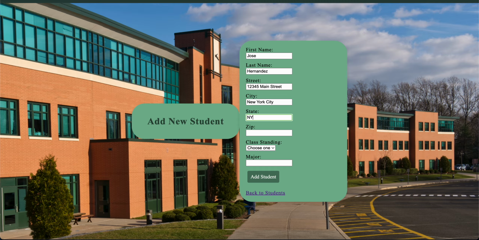And the state has to be 2 letters. So if I try to type in New York, it's not going to let me. It needs to be the abbreviation. So we'll do NY, zip code, making up a zip code here. And then class standing. So freshman, sophomore, junior, or senior. Let's just say sophomore, and we'll make up a major. Let's just do art history or something like that.